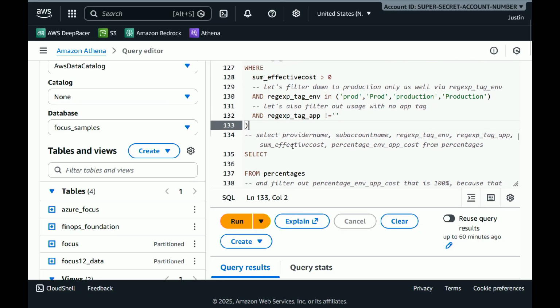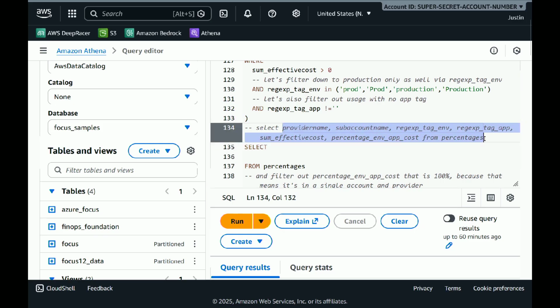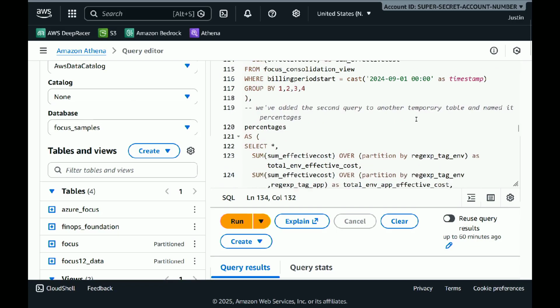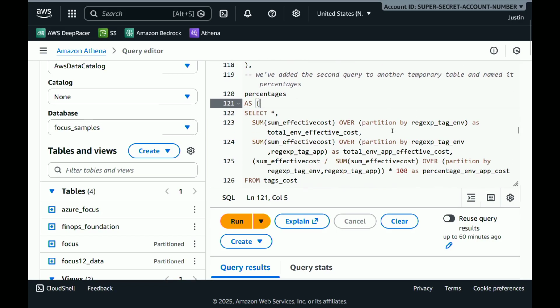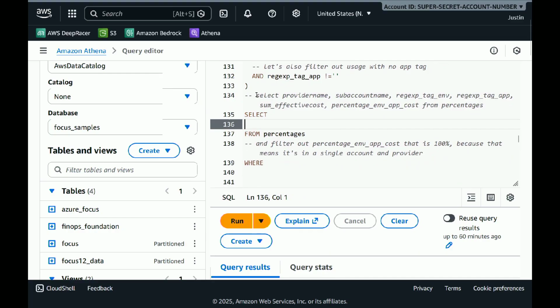And finally, we're going to run one final query over all of that so that we only see what we need. So we're going to select things like provider name, account name, and then we still need to calculate the percentage. So we took our sum effective cost for the row, which is here. We're going to divide it by the aggregate, this window function, and we're going to multiply by 100 to get the percentages. And we're going to select what we need out of this set.